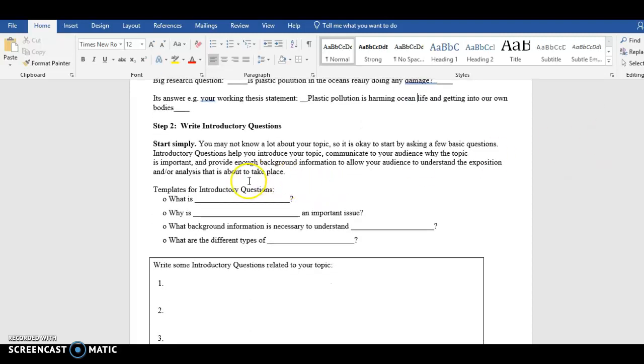Okay, so template for introductory questions. All right, so some introductory questions I have, and again, I'm kind of going with what I've heard and what I want to look into more. What is the Pacific garbage patch? Why is overuse of plastics an important issue? So you can fill these out. Fill them out in the way that you want, but you got to ask the questions that you really want to have answers to, because this is your project. This is what you're going to be doing for the next 10 days.